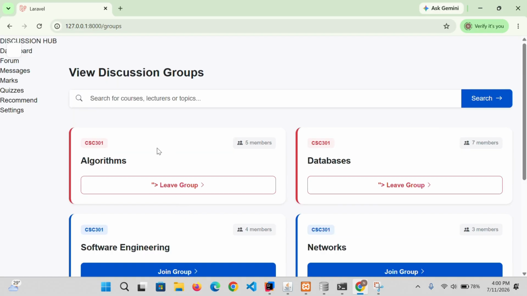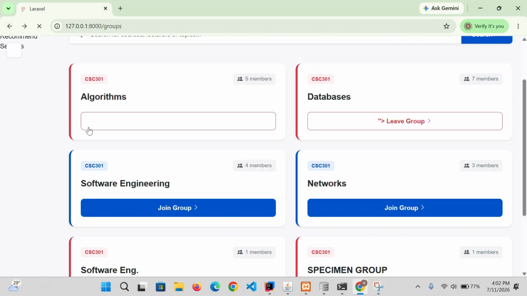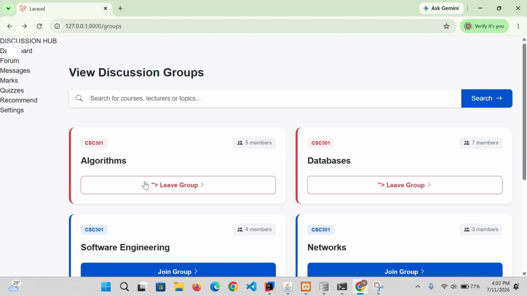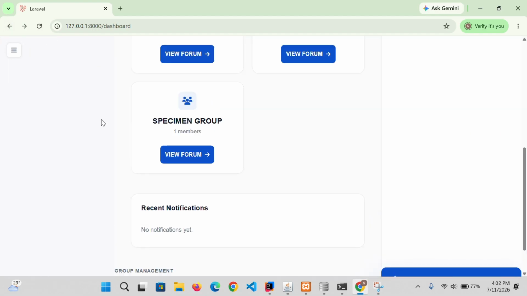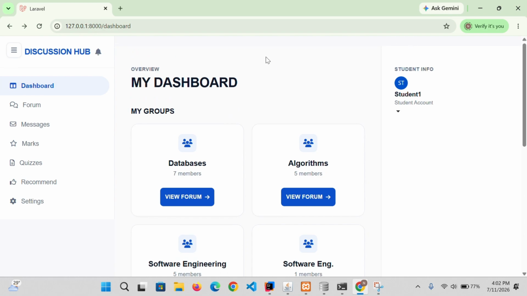The web version is also still in development. We are still developing it. That's why you will see this view discussion groups screen. The discussion sidebar is not yet designed, it's just pure HTML. But we are still in progress. I'm just trying to update you on where we are currently. So when we go back to the dashboard and refresh our page, now you see that he's in four groups.